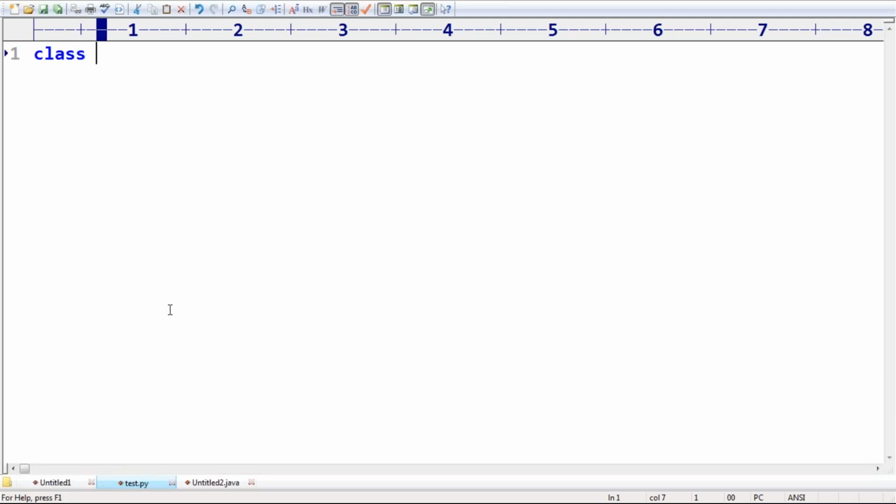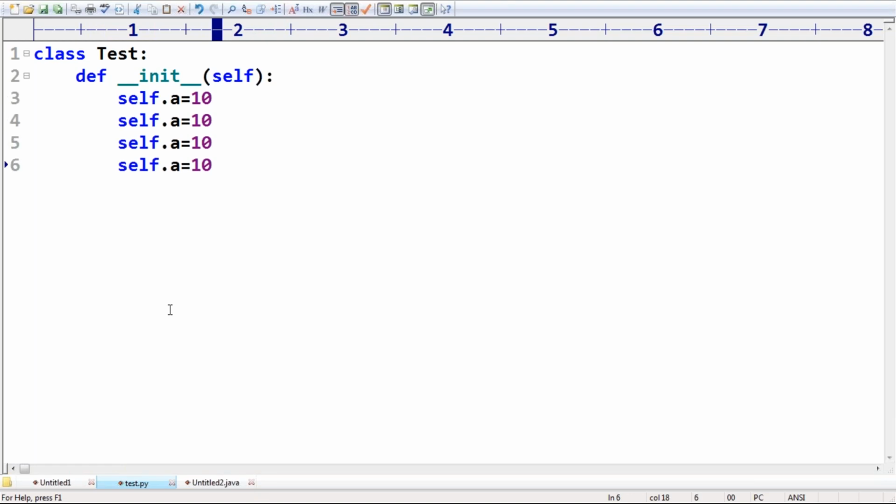Here just observe: class Test, def __init__(self). Next self.a = 10, self.b = 20, self.c = 30, self.d = 40. Then def m1(self), and here del self.d. Here see this one: t = Test().